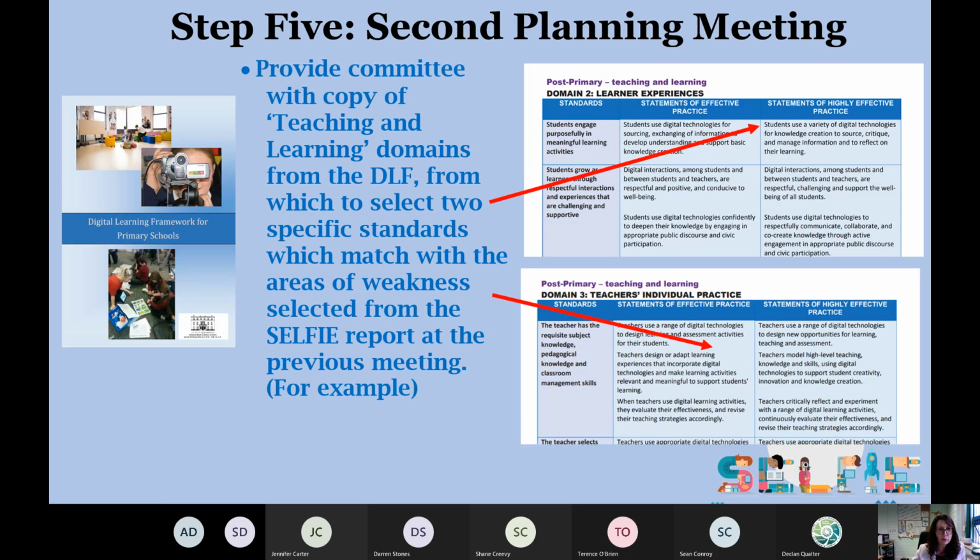So you see here in domain 2, learner experiences, and let's say for argument's sake, there are 1 or 2 or 3 different standards within this domain. Some schools, unfortunately, are of the notion that you have to do all of them within each domain. You don't. You simply have to identify which one. So let's say it's this one, and we wanted to move from effective practice to highly effective. So we just choose that one there.